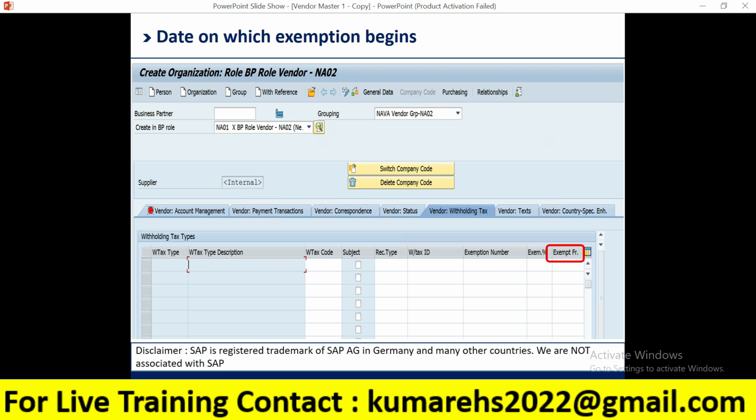So the next field is date on which exemption begins. What it is: the start date of the tax exemption period granted to a vendor for withholding tax. From this date onward, SAP will apply the reduced or zero tax rate based on the exemption details. Why is it needed? Vendors who have a TDS exemption certificate, a lower deduction certificate, or a temporary tax relief are exempt only for a defined time. SAP must know when this exemption becomes effective.